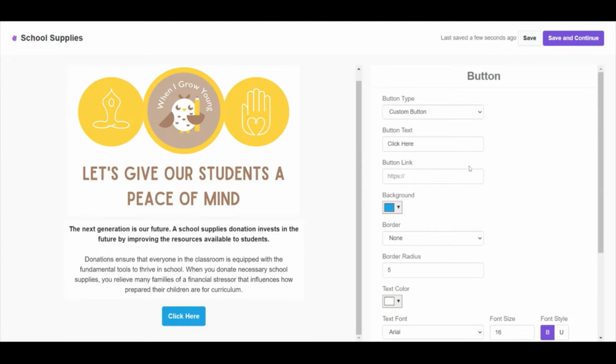Now, the coolest thing about buttons is that you can choose the button type. Do you want it custom, meaning you can put in a URL and send your recipients wherever you want, or you can link it to Keela-specific forms. For example, let's say I wanted to link this email to a donation form that I've created for school supplies. That way I can track all of the donations that were funneled through this specific email. Keela is going to track that if you link the button to a donate form within Keela. That's pretty cool, so let's do that.